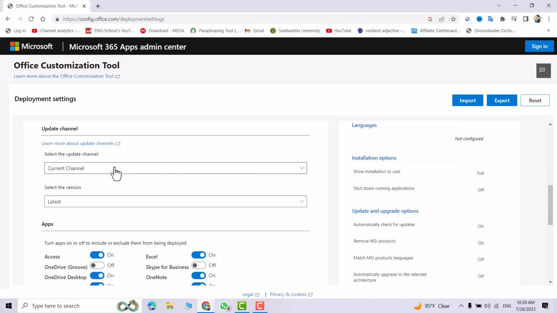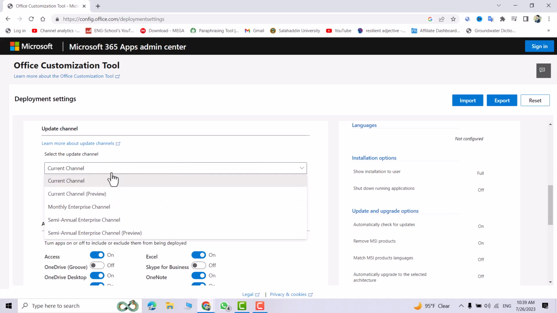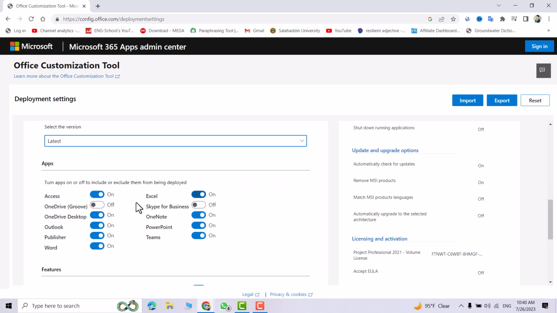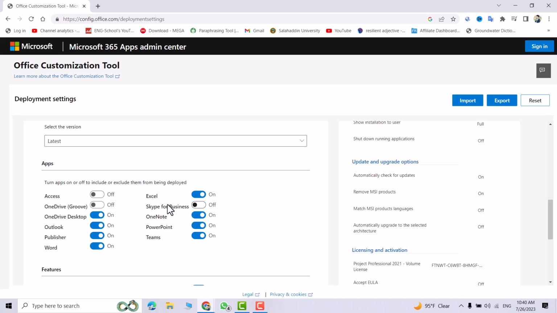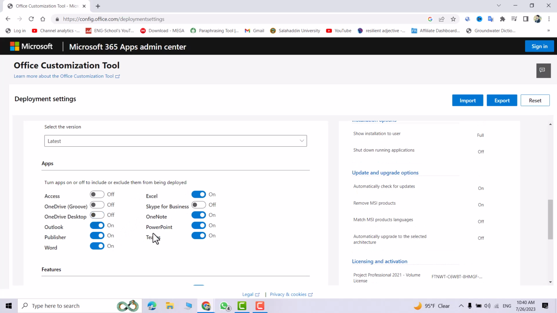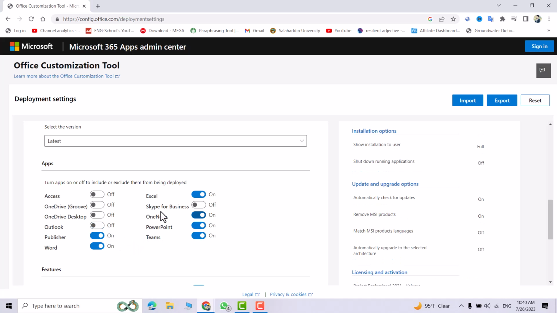Okay, select the update channel. Monthly enterprise channel latest. Here, for example, if you don't need Access, you can just uncheck it. For example, if you want Excel, please tick it on. Some say we don't have Excel, we don't have Word. Here you make a mistake. Okay, for example, I don't need OneDrive, Outlook also. It depends on you.